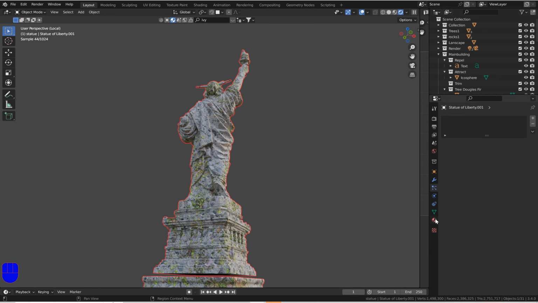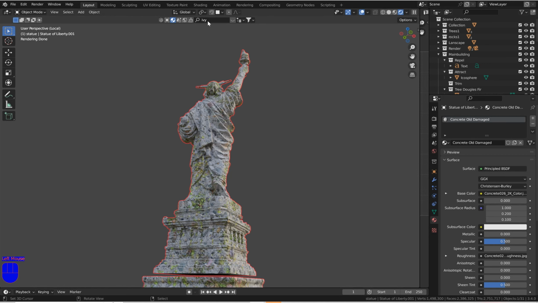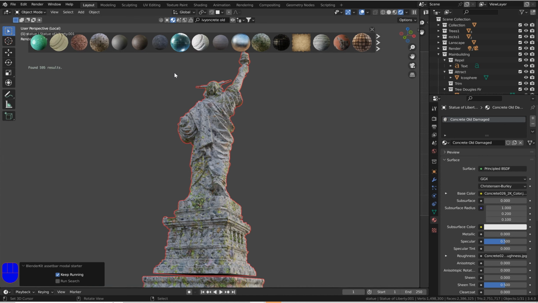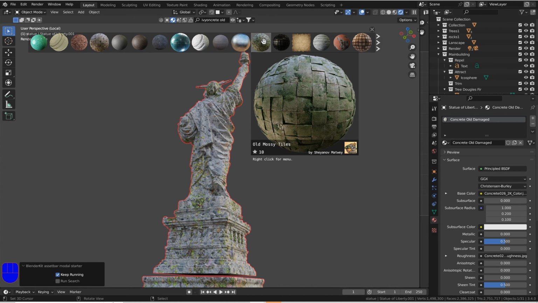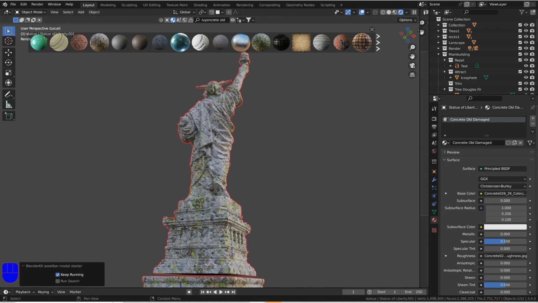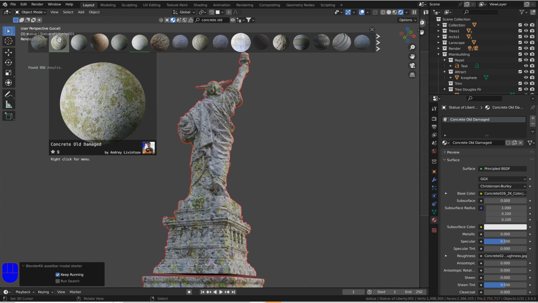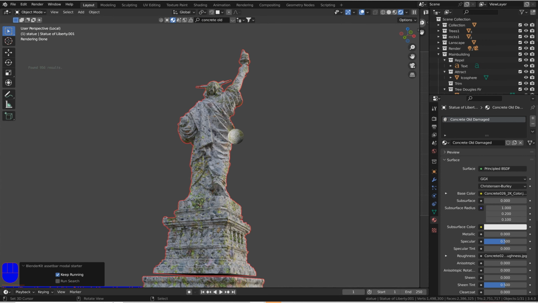So what you can do here is, I've got the concrete old damaged, and I got that from Blender Kit. So if you type in concrete old and just hit enter, it should just pop up, and then you'll find the concrete old damaged in here. There's old musty tiles, we don't want that. Oh, I forgot to take the word ivy out of there. And let's fix that. Concrete old, and here we go. So concrete old damage right here, you can just drag and drop that directly on top of the Statue of Liberty model. And as long as you've got it unwrapped, it should pop up pretty nicely.